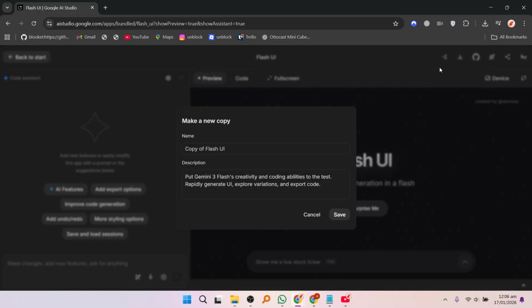A pop-up window will appear. Here, enter the app name clearly and add a short description explaining what the app does. After entering both details, click on Save to continue.